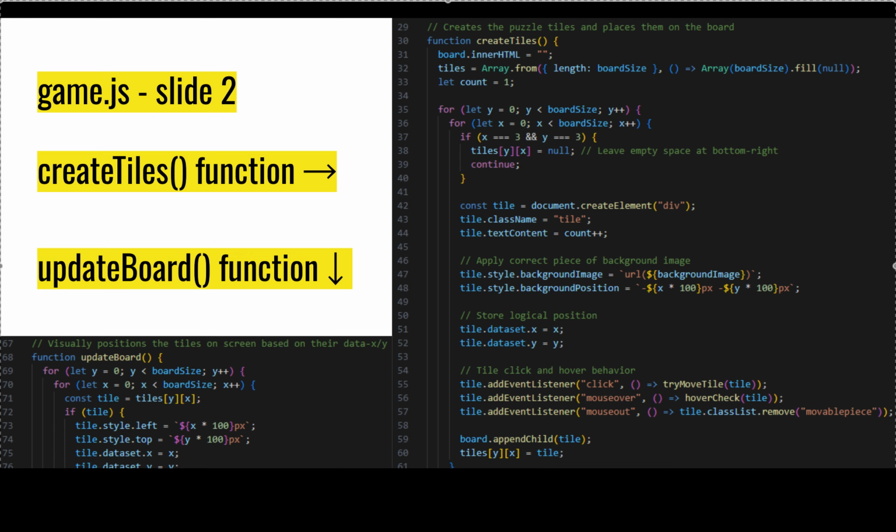It loops through the tile array, and for each tile, it updates its left and top CSS style based on its X and Y position. This makes sure every tile appears exactly where it's supposed to go, giving us the square grid layout that matches the logical board. This function is especially useful after shuffling or moving a tile, so the visuals always match what's happened in the background.